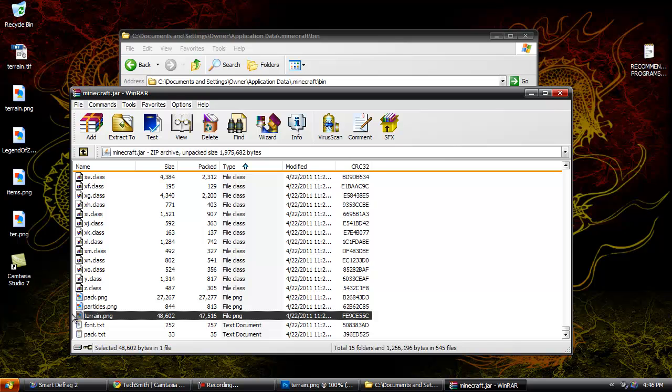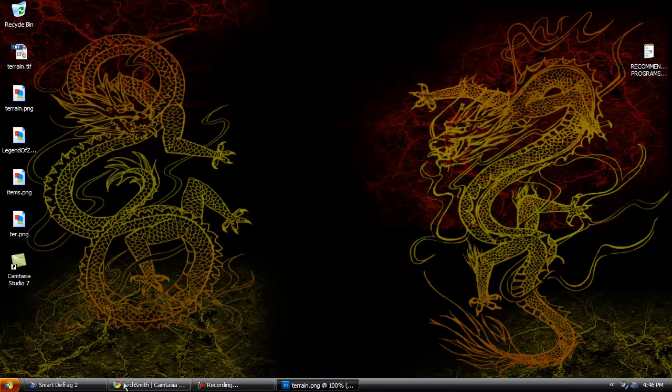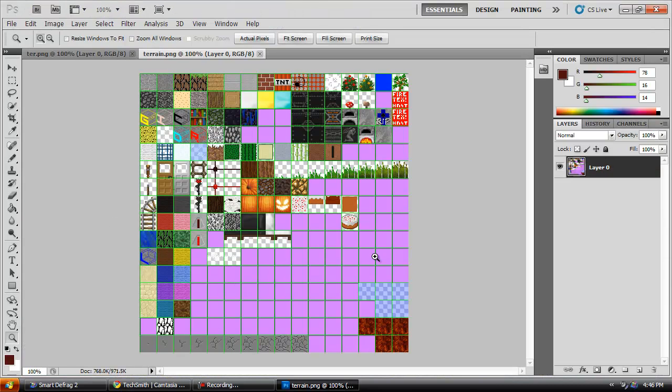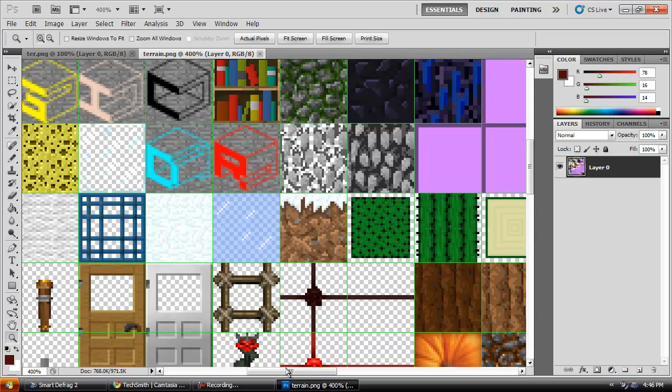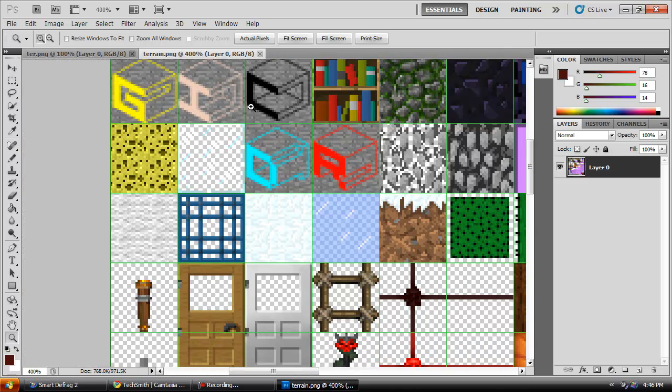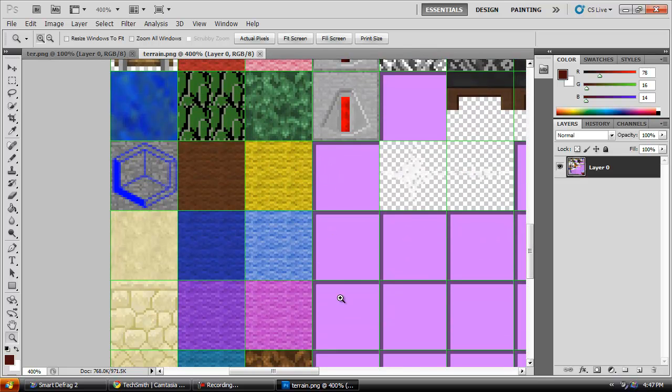Now this is what dictates what tiles you use. So what does dirt look like, what does grass look like, what do your trees look like, all that other good stuff. So we're going to go here. Now this is my 32-bit texture pack. I changed the way the ores look, as you can see here. But my biggest problem is these three blocks right here.